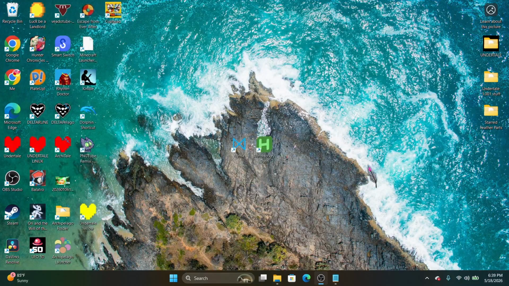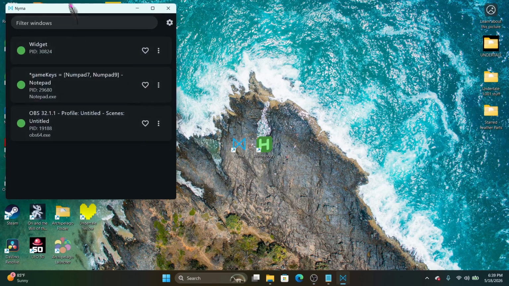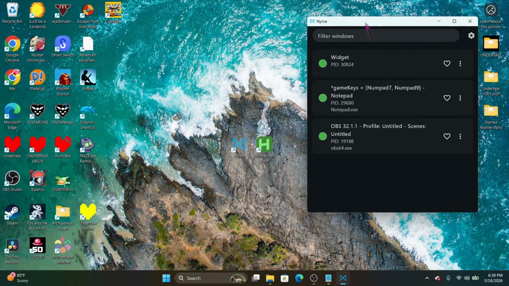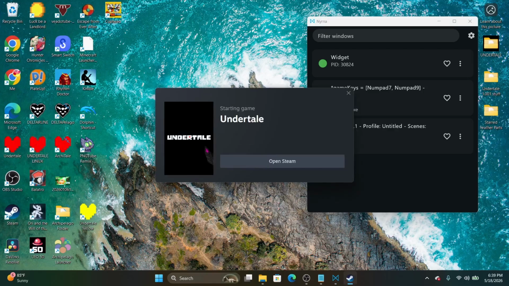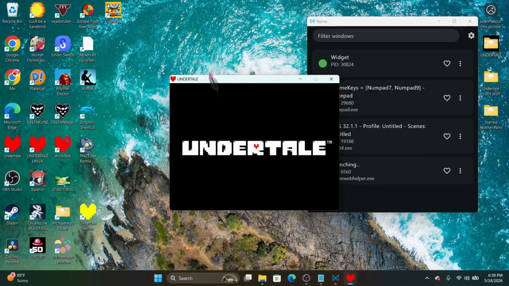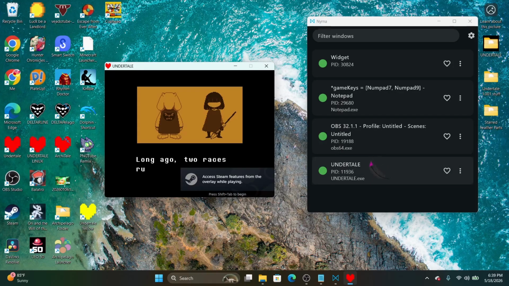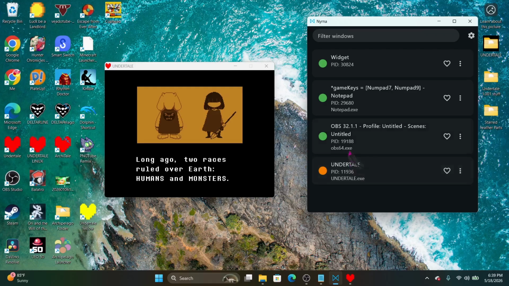Now that we have both of our apps, first we want to go to Nyrna. Nyrna's main point is to suspend and reopen games. So when we open up Undertale, first we're going to find that it ends up right here on this list, which is a list of every app you have open. Now when I press it, you'll see that Undertale has been paused.